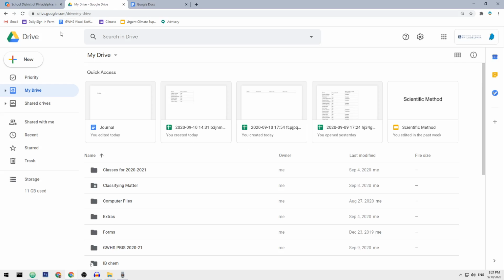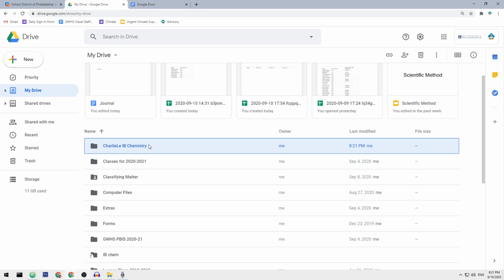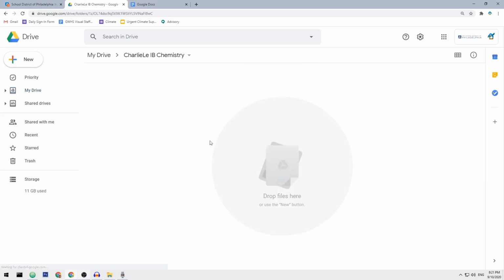And so for a student, right, they would go to drive.google.com. What they would do is right click, create a new folder, and then they can title their folder, right? So I'm going to name this folder Charlie Lee IB Chemistry, right? And so you have the folder here, and when you double click the folder, it of course is going to be empty, and so you can start populating this folder with the different files that you create.